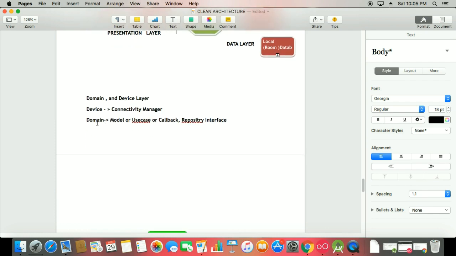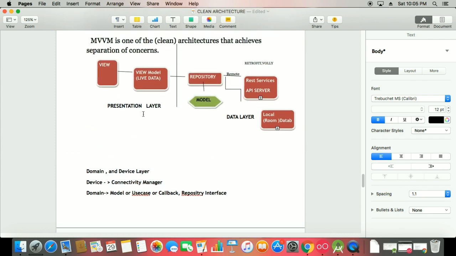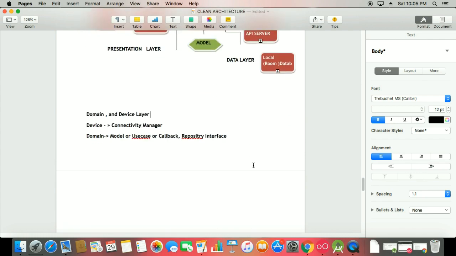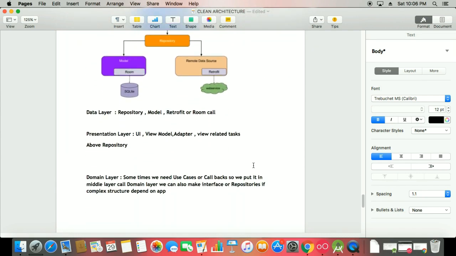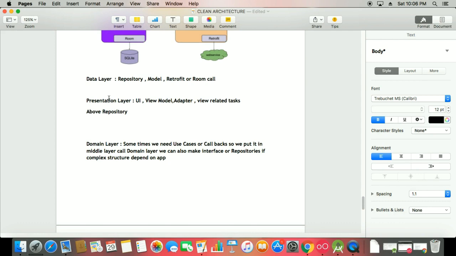So that is the device layer. We can make a device layer also, but I will discuss it next time. First you have to think about the presentation and data layers only, just two things. In the presentation layer you put UI, view model, adapter, and in the data layer you put your repository, model, Retrofit and Room.